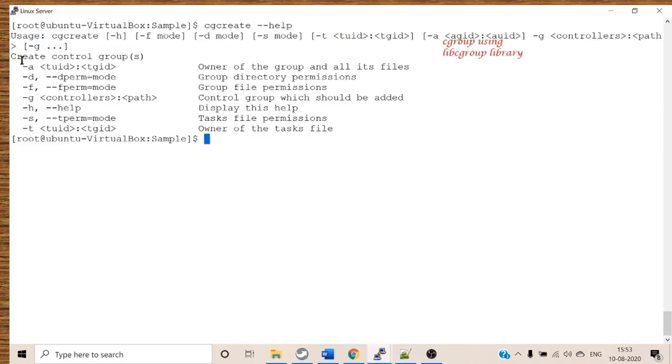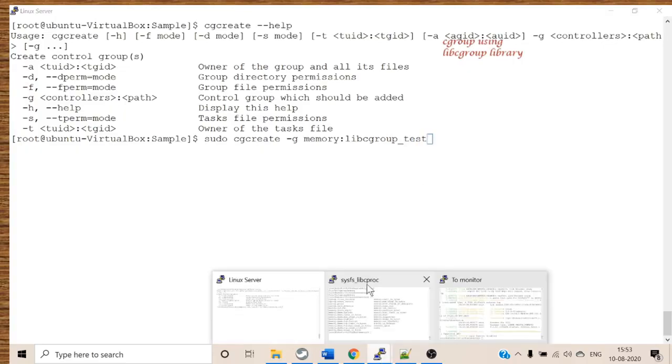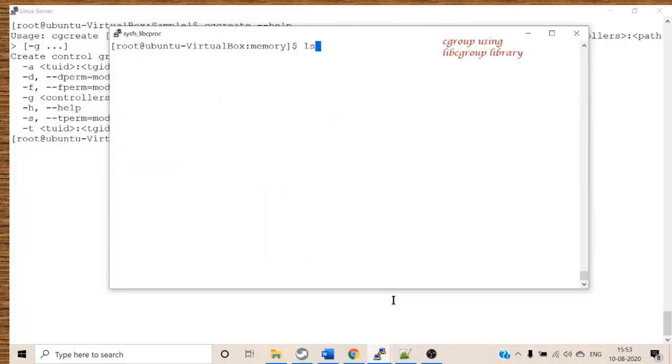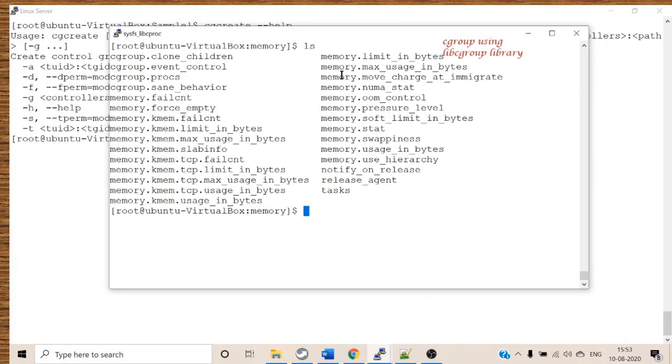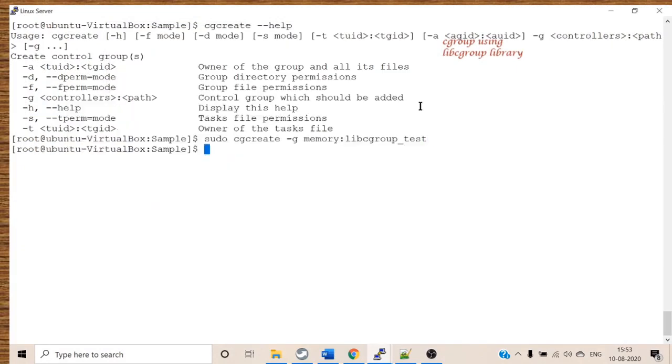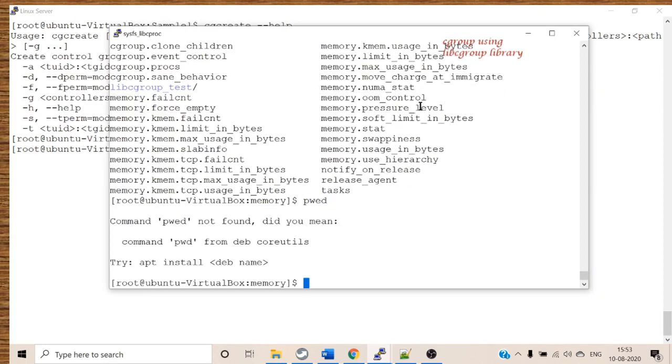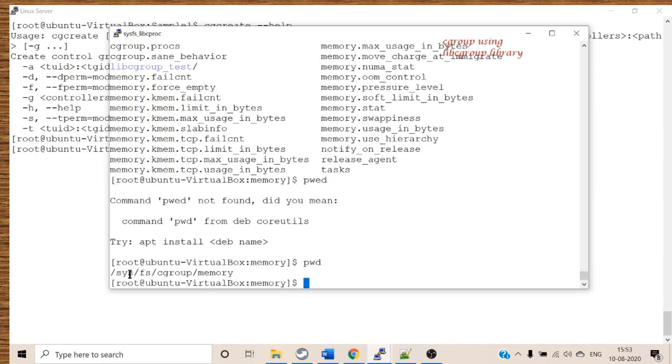What it will do is add an entry in memory with the name test. If I want, I can give any name, like libgroup test. If I give it like this, it will add an entry. Before that, you can check here, there is no entry. Once you create this, it will create an entry here. So this is the path, and in this path it will create a folder.